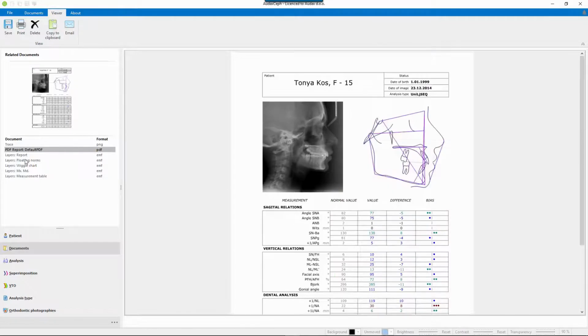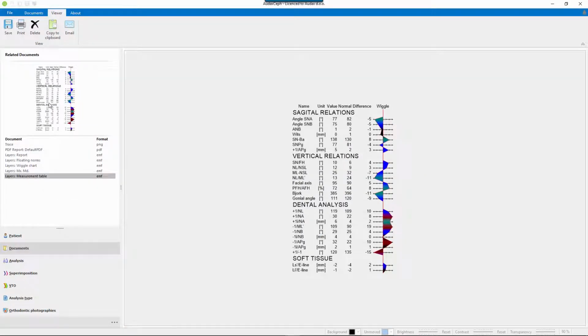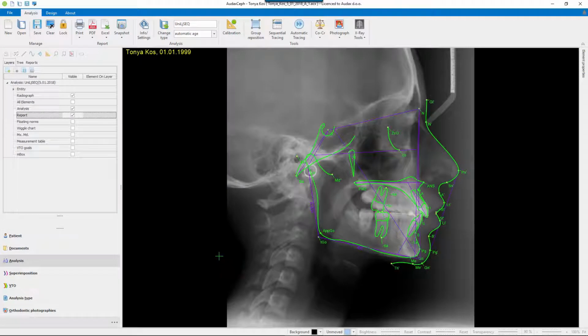So I have a report here. I have floating norms, report, network, measurement table, and other documents. Let's go back to analysis just to show you how layers work, and we are going to use that later in VTO as well. Now I have here analysis, so this is the layers section where we define the visibility of elements. So if I switch off the report, then only the points which are needed for creating analysis, so for tracing, are shown. If I add this, then the report layer is shown.